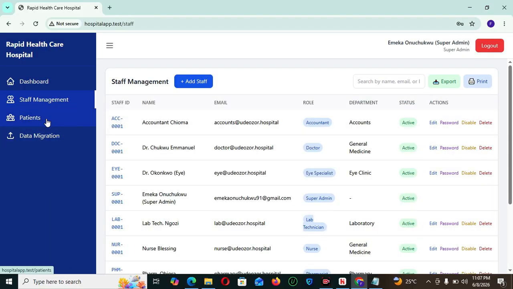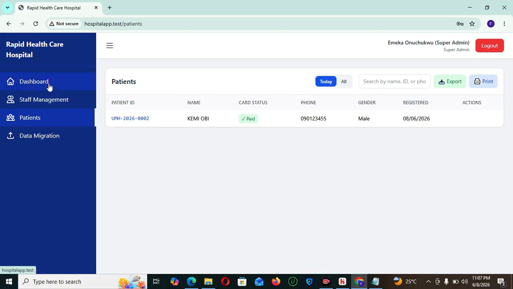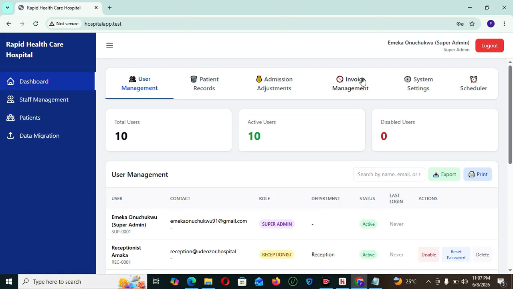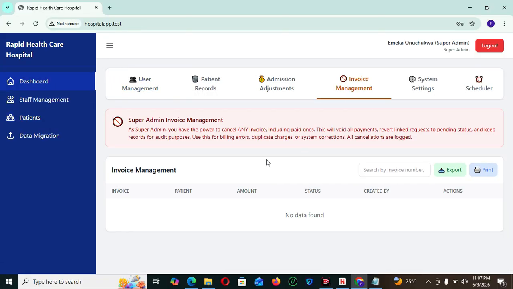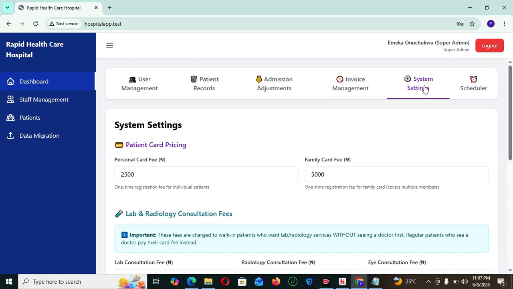We have also the invoice. This is where the super admin manages invoices. The super admin has power to cancel any invoice, including paid ones. They can void all payments, revert lab requests to pending status, and keep records for audit purposes. So we also have system settings.